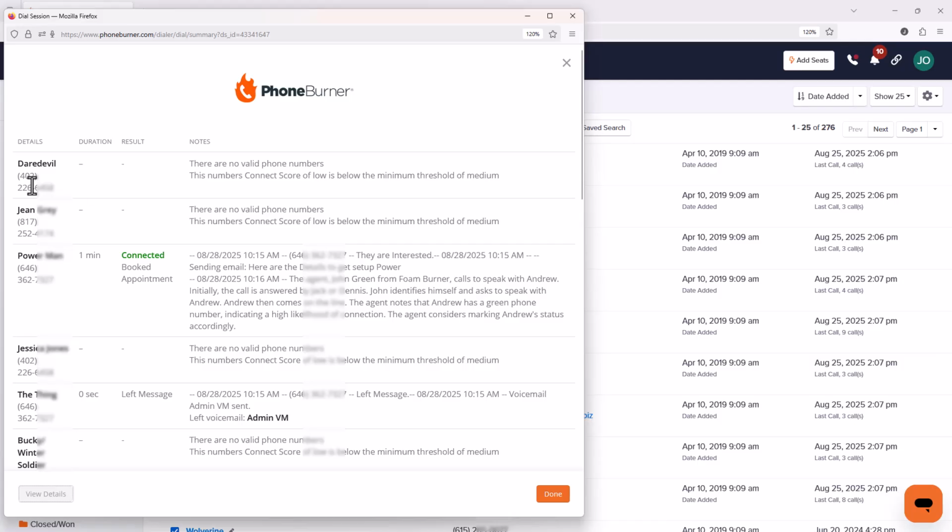Daredevil, we didn't call him because his phone number was below the minimum threshold. Jean Grey, didn't call Jean Grey because the phone number was below the minimum threshold. So as you can see, it saved me from calling through, what was that, seven contacts because they didn't have high enough quality phone numbers for me to call. So that is huge, right?